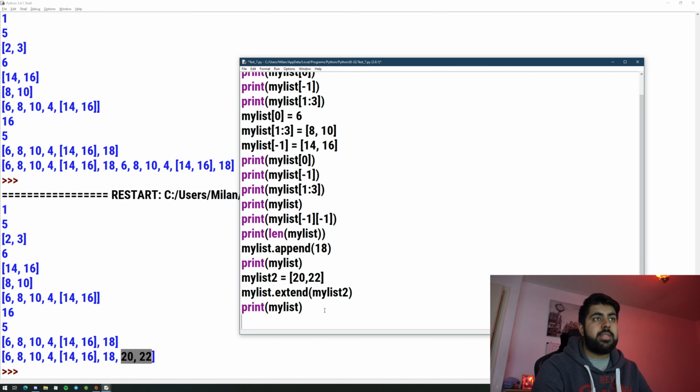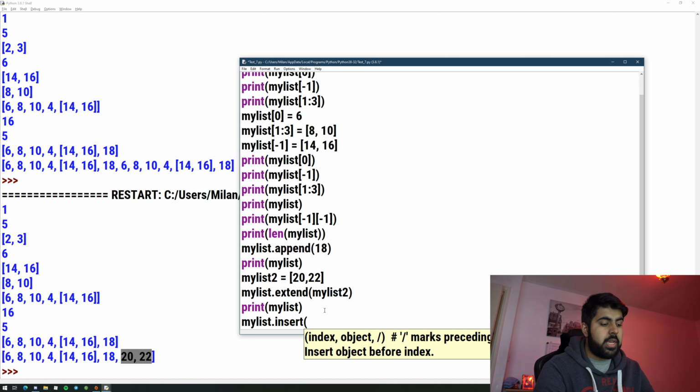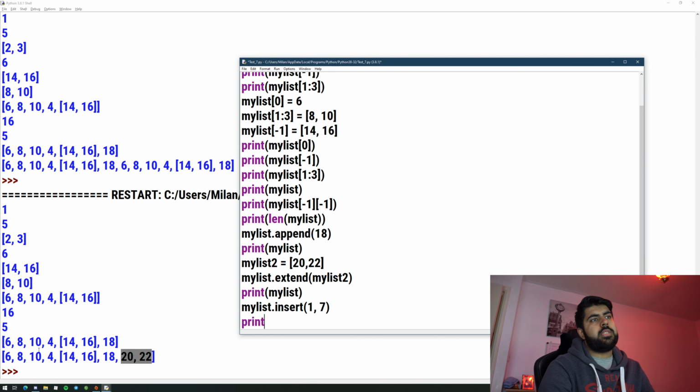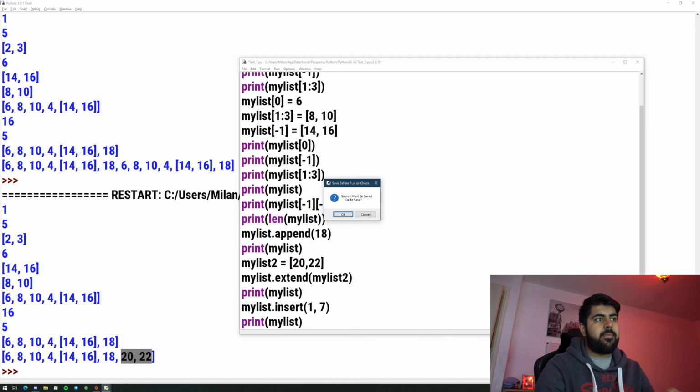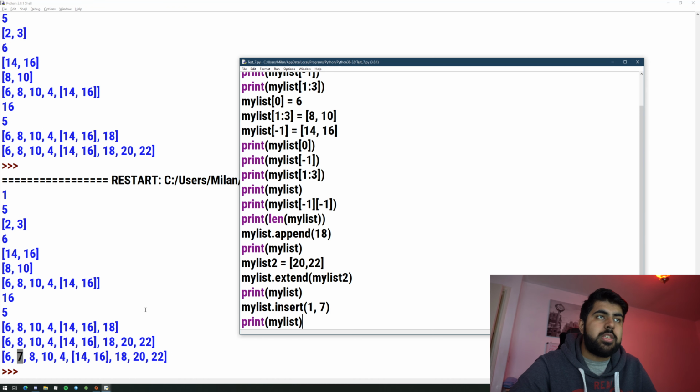So the next thing you can do is insert elements. So mylist.insert, and I can put an index here. What do I mean by index? So say I want to put an element in between 6 and 8. Well, that's going to be the position that you want to put it in. So if I put it at 1, and then I put the item that I want to put in, so say, 6 and 8, we'll put 7 in between, and then if I run print my list and F5 that, you can see 7 has been inserted at this position.